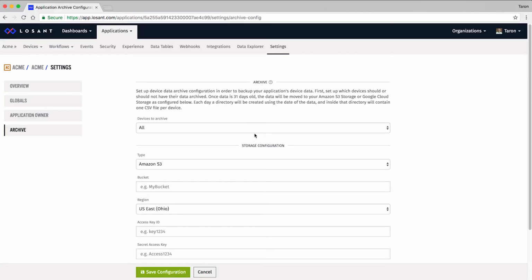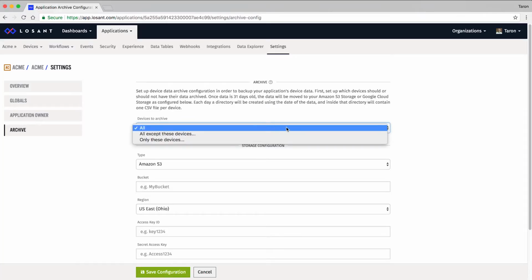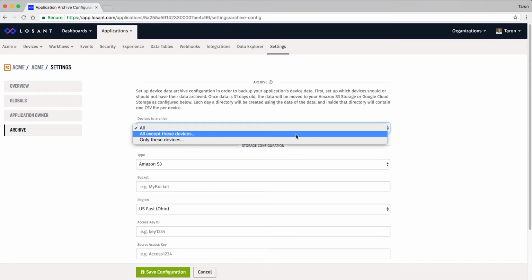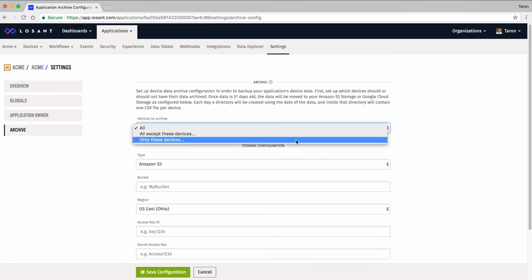So when setting up application device archiving, you have a couple of options. You can archive all of the devices, you can archive all devices except certain ones, which is helpful if you have some test devices in your account that you don't really care about. Or you can get granular and only back up specific devices.